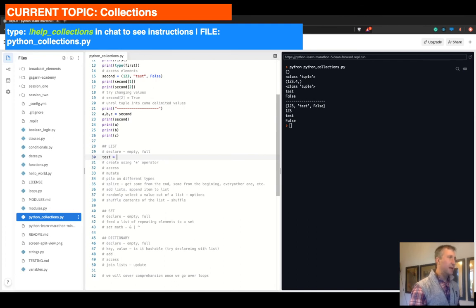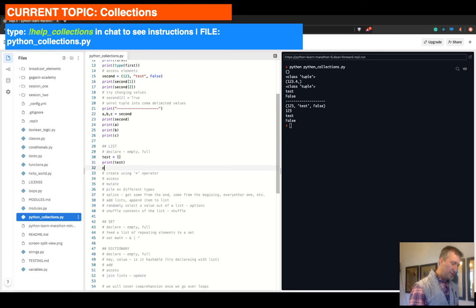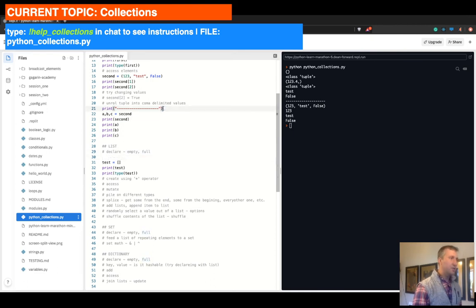Just so, I'm going to need to be imaginative with the names. So we're going to have test. We're going to declare an empty list, the usual print test, and we're going to print type test, so you see that I actually mean what I say. I'm going to copy this line in here just so that we can see the delineation.